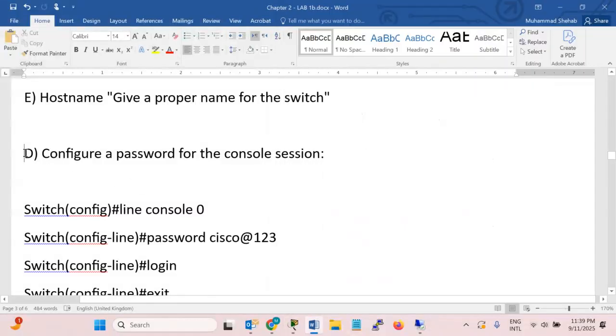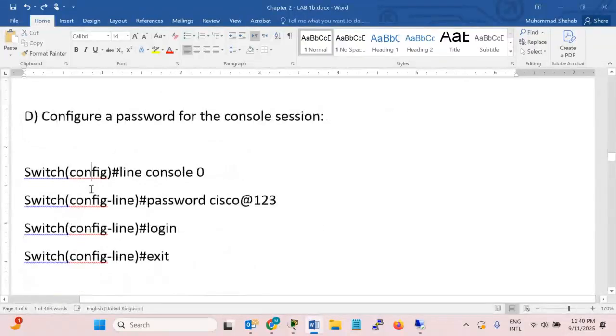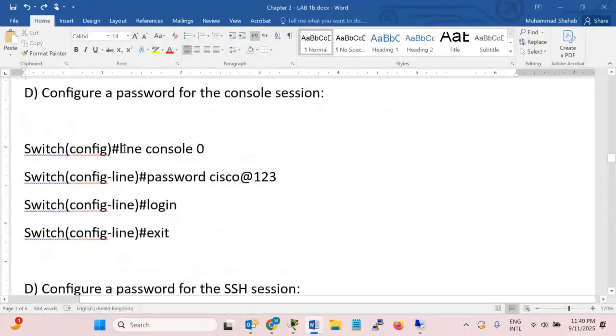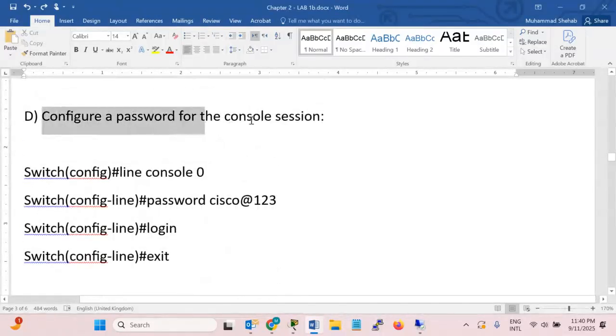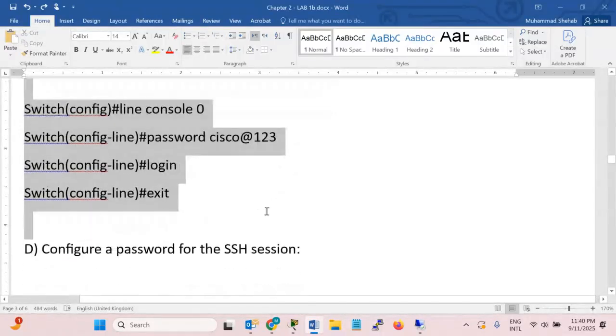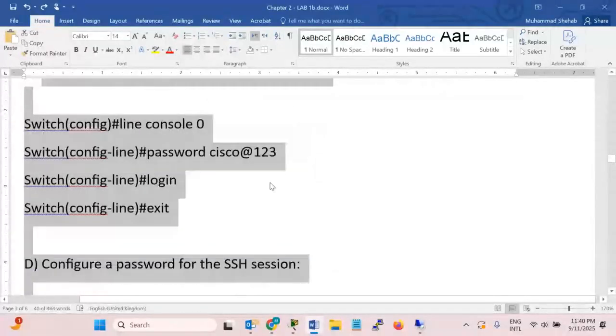Now, F. Okay, I need to configure a password for the console session. Here, you will configure 3 passwords: a password for the console, a password for the SSH, and a password for the enable.